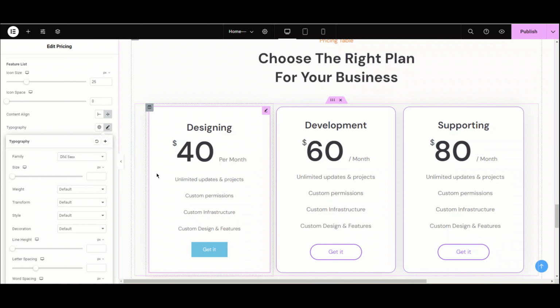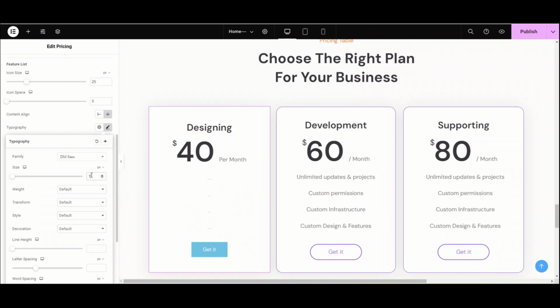Like this. Now we can adjust the font size. I'm setting this to 18. Now adjust the weight to 400 normal. Like this. Now close this menu.